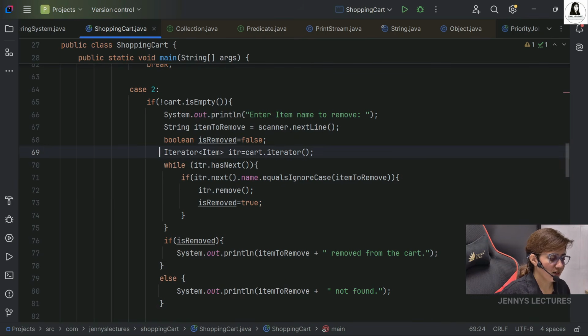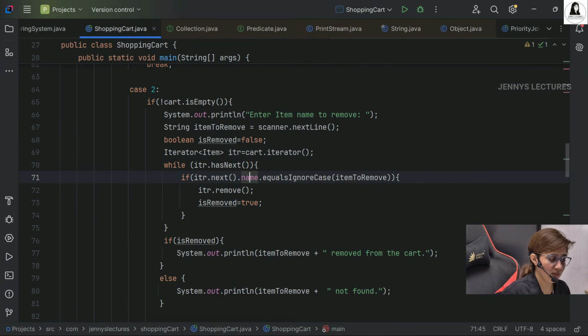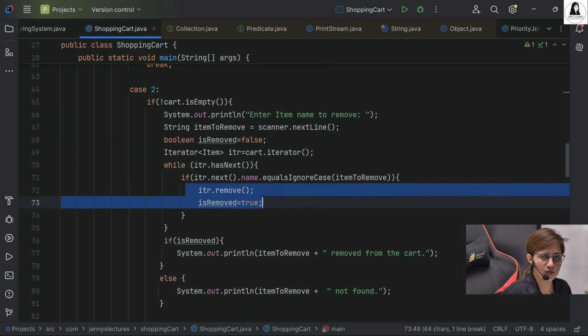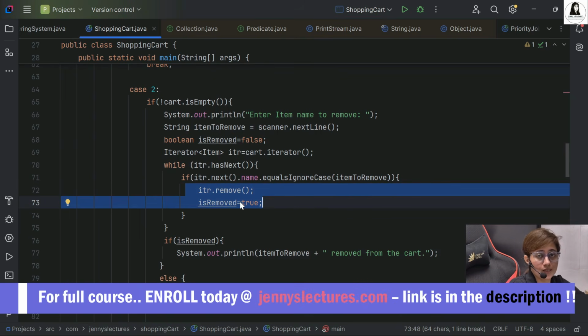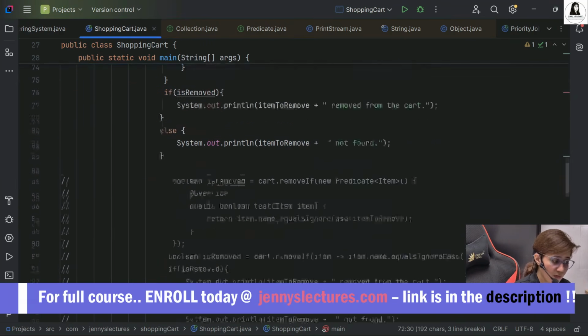But for that you have to iterate through that list, and then whenever that next object name is equal to the item to remove name, then simply remove that. Using itr, using iterator, we know that while iterating we can remove this thing. This will not give any problem. In for each loop, while we are iterating, when we remove, then it will give some problem, concurrent modification exception kind of thing. So this is a second way to remove. I hope you get it.